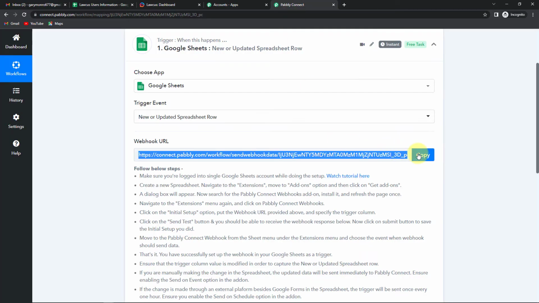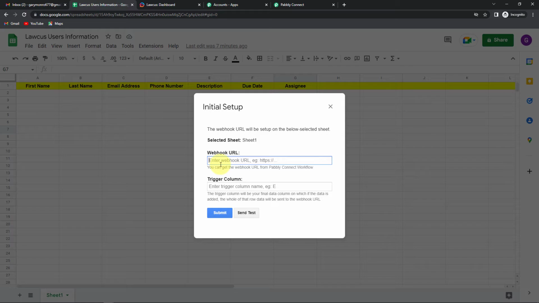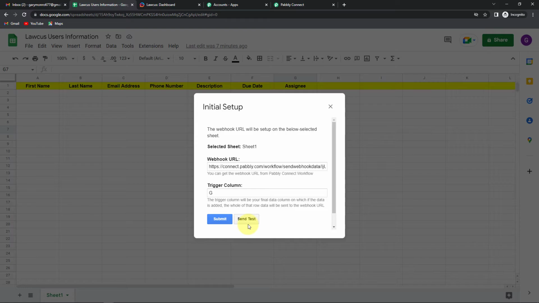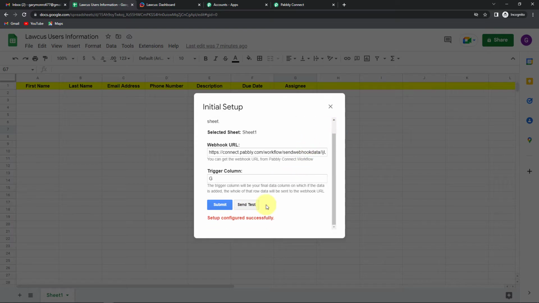So this is the URL. I'm going to copy this once again, go to the sheet and paste it over here. Once done, the trigger column. The trigger column is basically the final data column on which the data has been entered, and here it is G. So I'm going to write G and then I'm going to submit. So once I've done this, here you can see that the setup has been configured successfully.